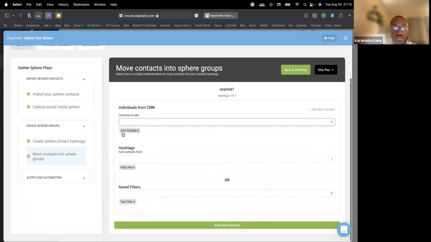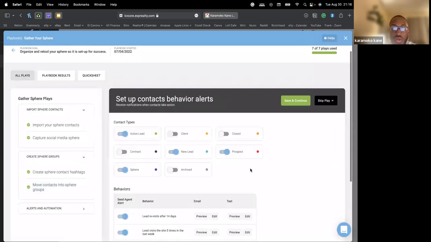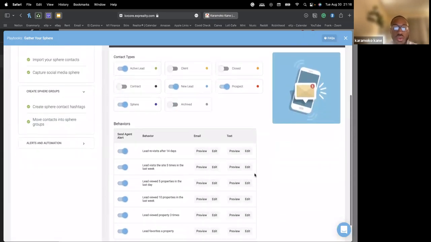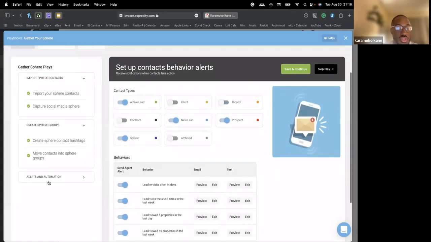And then boom, we've added a simple contact, Julio. We've added anyone with the Mojo EXP hashtag, and we also have our filter all into this sphere group hashtag right here. Okay, so once we're done with that, we're going to save and continue at the bottom. And as you see, this is the next section. Right now, we're under alerts and automations.